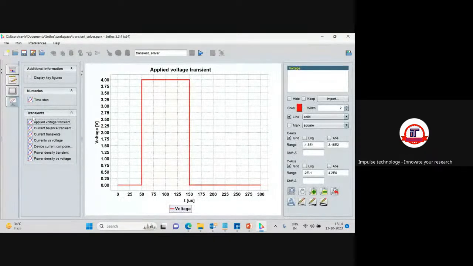You can see this is a transient, and these are the graphs. So like you can see, this is the applied voltage transient. We have defined the voltage and their time duration in the unit of microsecond.